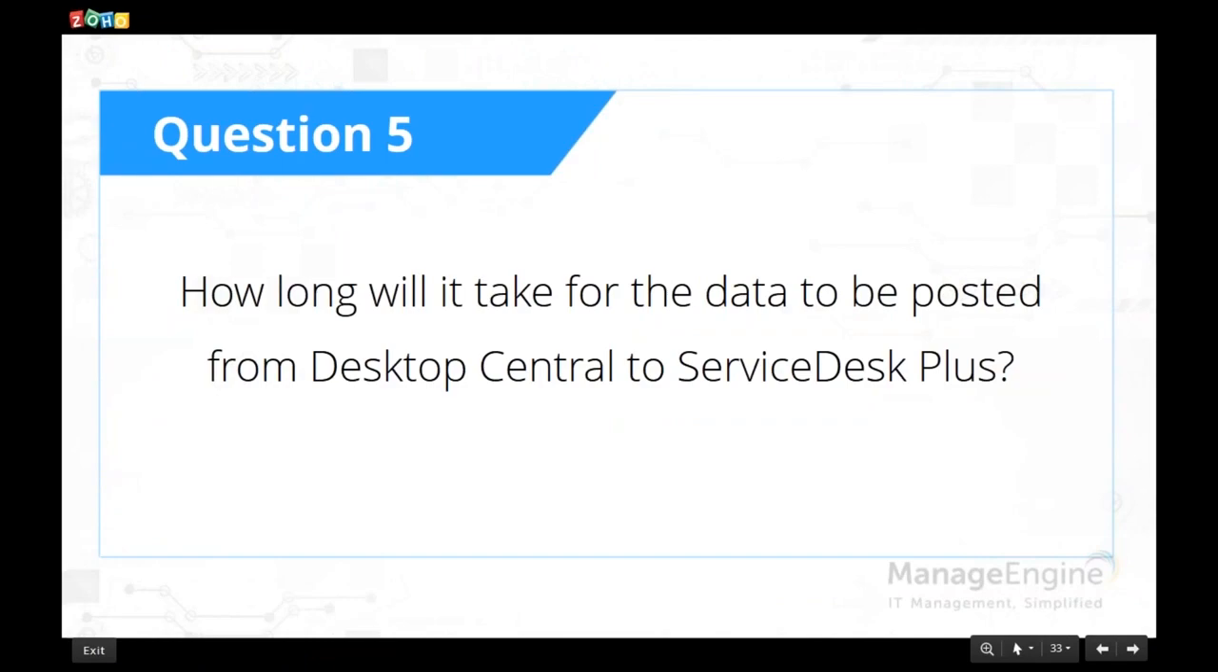How long will it take for the data to be posted from Desktop Central server to ServiceDesk Plus? A good question. As soon as a scan is completed, whether it's an on-demand scan or an automated scan, like any changes happen to the machine, Desktop Central automatically runs a scan, and this information is going to be posted immediately to ServiceDesk Plus from Desktop Central.